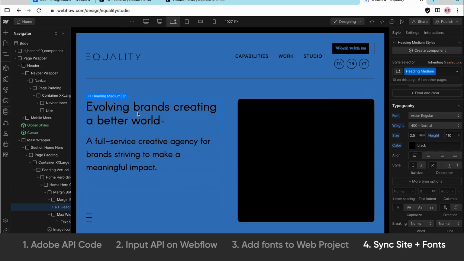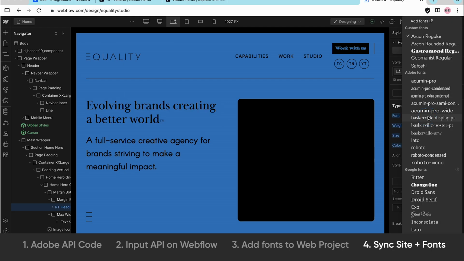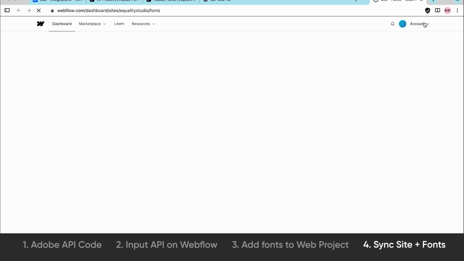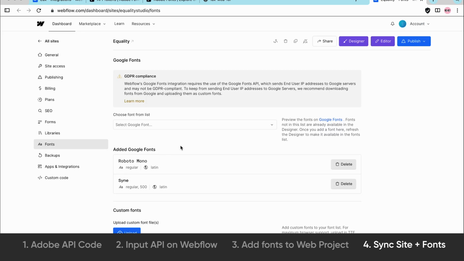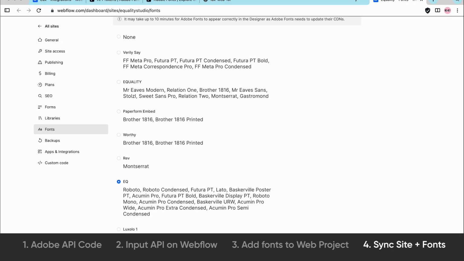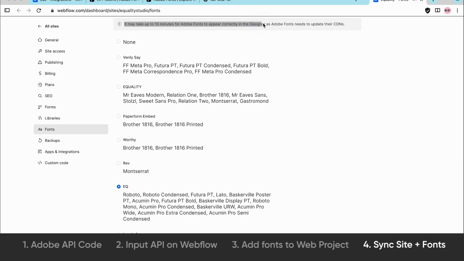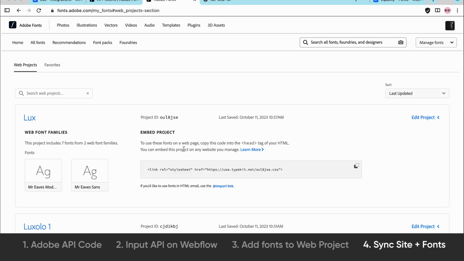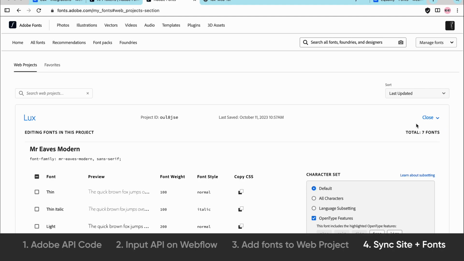If I go to click on my header here and go to my typography settings, I can also adjust those by going to add fonts. It brings me right to my site settings, scroll down to Adobe, and I could choose a different project if I wanted to change the fonts. Now this is also updated almost in real time. It can take up to 10 minutes, but if you go back to your Adobe web projects, you can actually add and subtract different fonts from that project in almost real time.